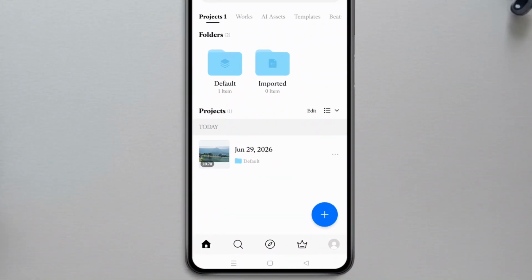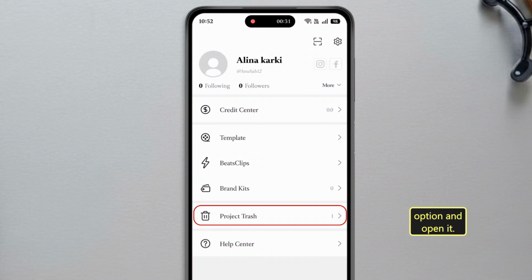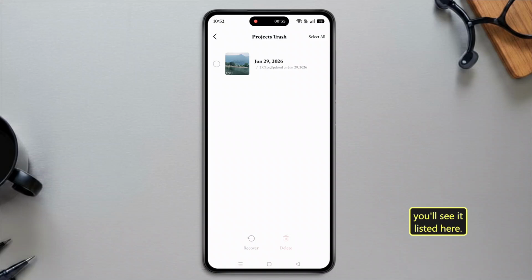On the home screen, tap on your profile icon in the bottom right corner. Next, look for the Project Trash option and open it. If your deleted project is still available, you'll see it listed here. Recent versions of VN keep deleted projects in the project trash until they're permanently removed.